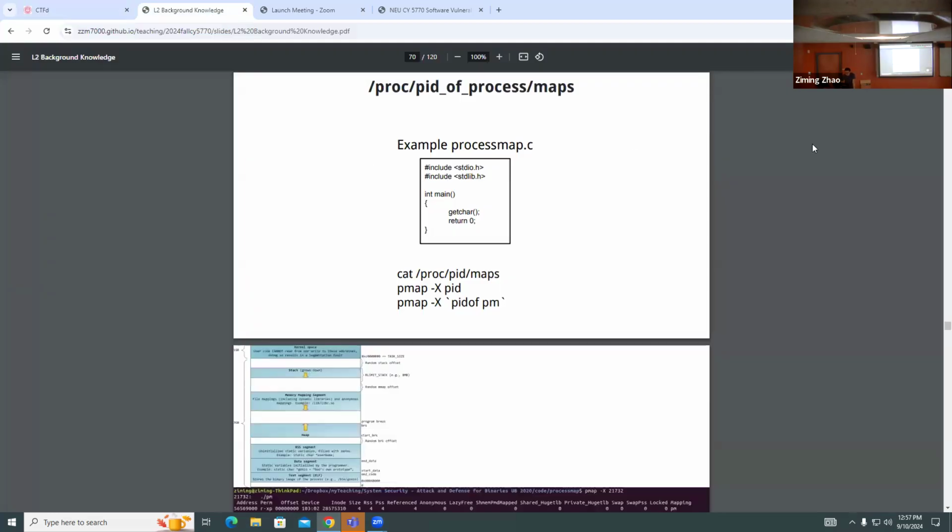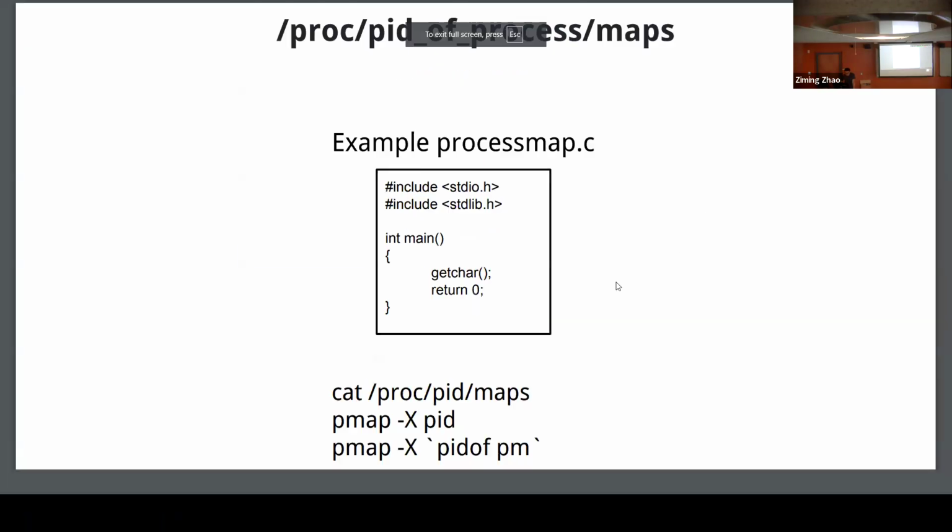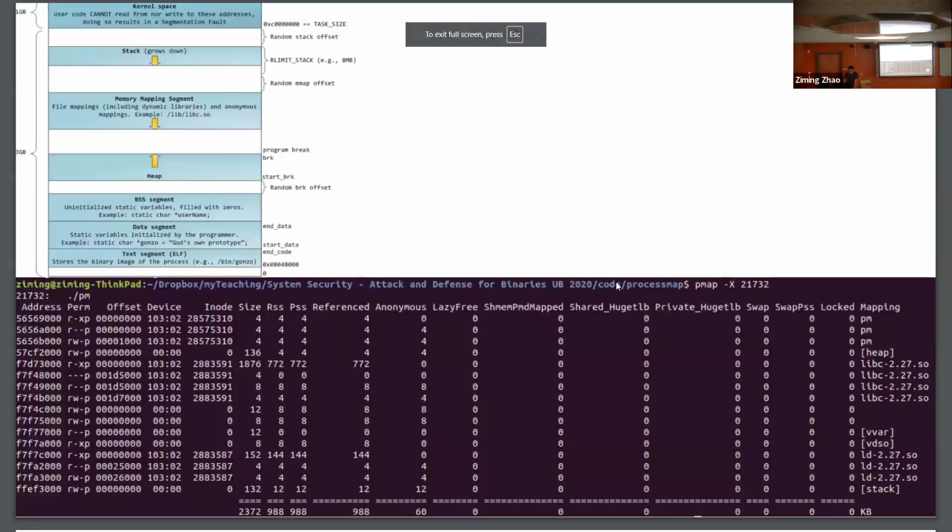It's most likely a permission problem. If we have the permission, you would be able to see something like this: the different memory regions of this program. This goes from a very low address to a higher address. Here you can see different memory regions have different permissions, like read-only, not writable, and also executable. So this one looks like the code section.